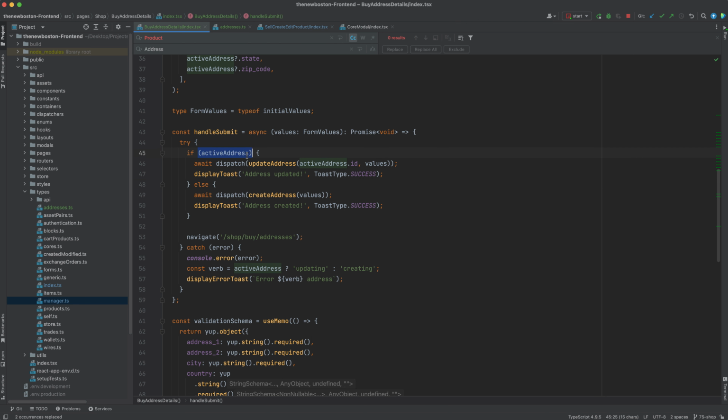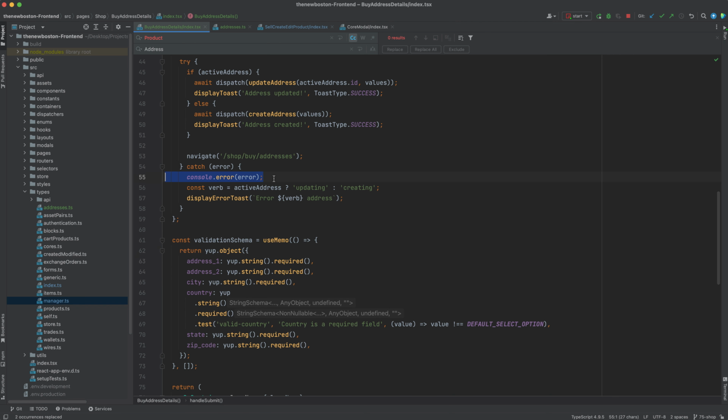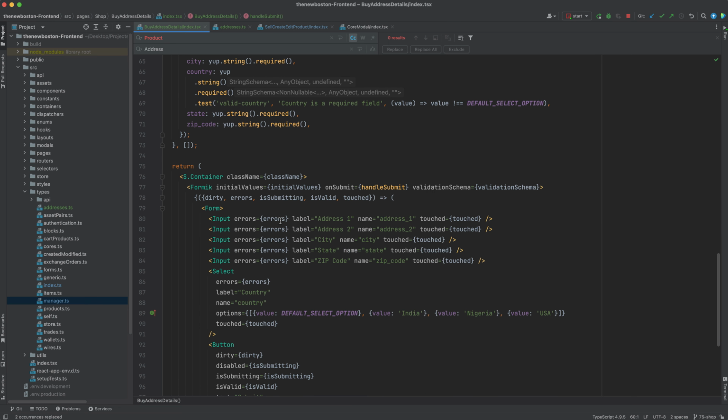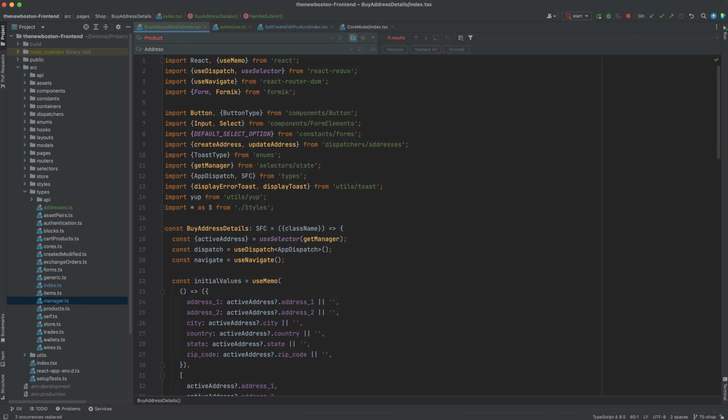Now, if you don't have an active address, that means you're creating one for the very first time, and you just pass in those form values. It's going to say address created, and then no matter whether you're updating or adding a new one, after it's just going to take you to your address pages so you can see what you just did. Now, if you get an error, then we want to log it out, and for the error that we're going to display to you, if you have an active address, it's going to say error updating your address. Otherwise, if you're trying to create one, error creating address, and all of that should be good. Imports are looking good, so now let's go ahead and test this.